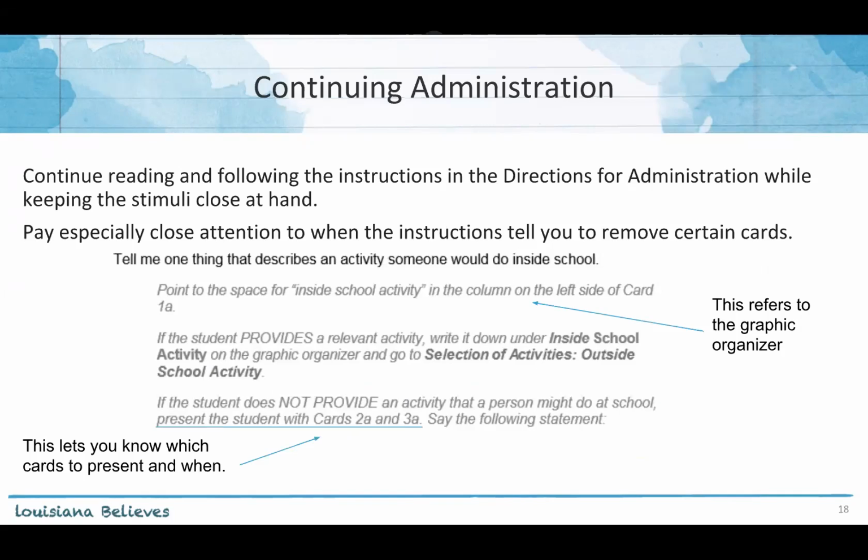So again, this depends on how much support, how much that child is able to actually respond and do. If you have a student that's pretty high functioning, and could probably say, okay, this is something I do inside school, I do math, you would just move on to that outside school activity. But if you have a student who isn't able to think of something or needs that visual, you're going to have the visuals there to use.